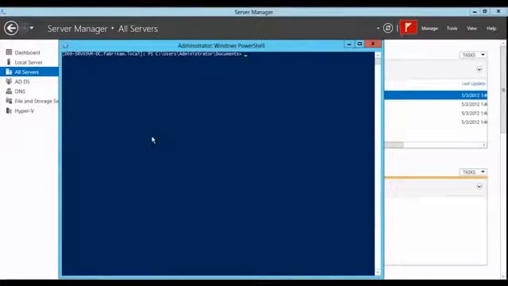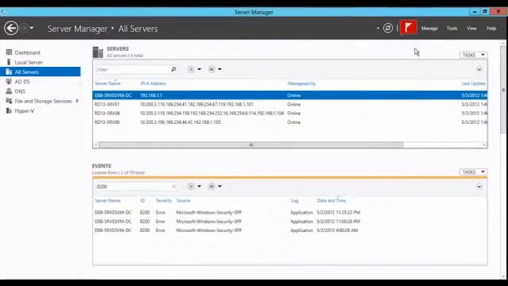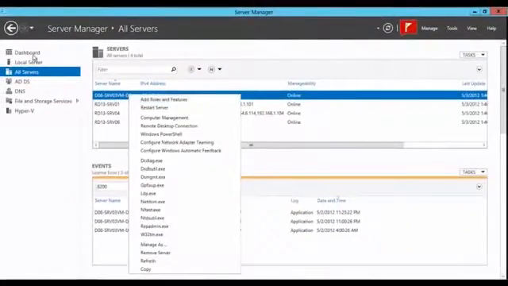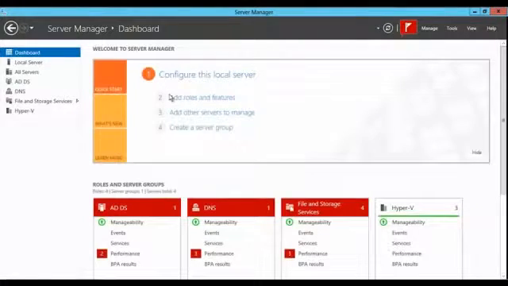Now the last thing I want to show you is how simple it is to add new roles and features to any server in your Windows Server 2012 infrastructure. And you can do this a number of ways. You can right click on each of your servers and click on Add Roles and Features. You can do this from the Quick Start menu, or you can actually do this from the Manage drop down.